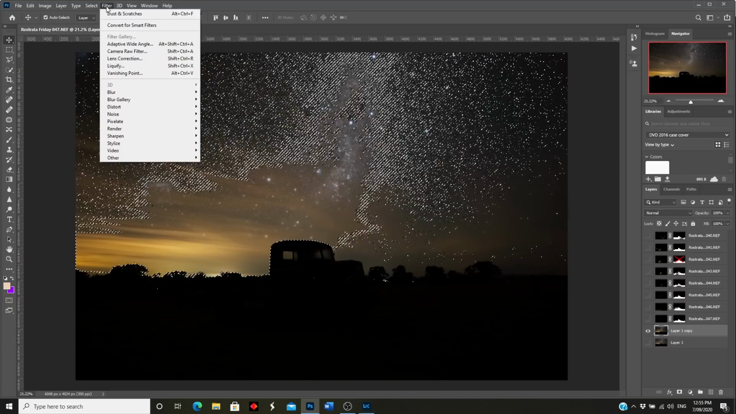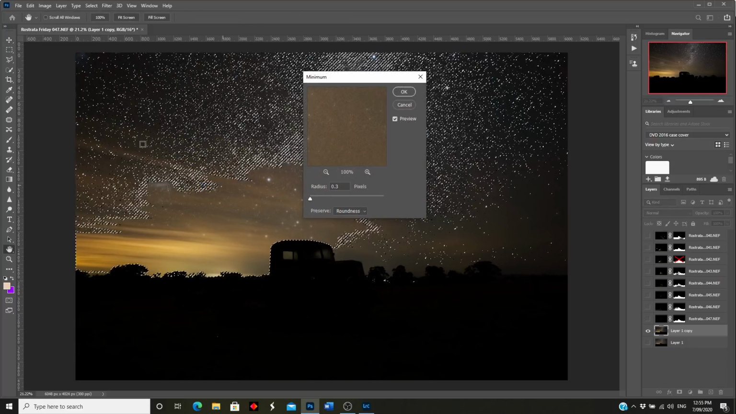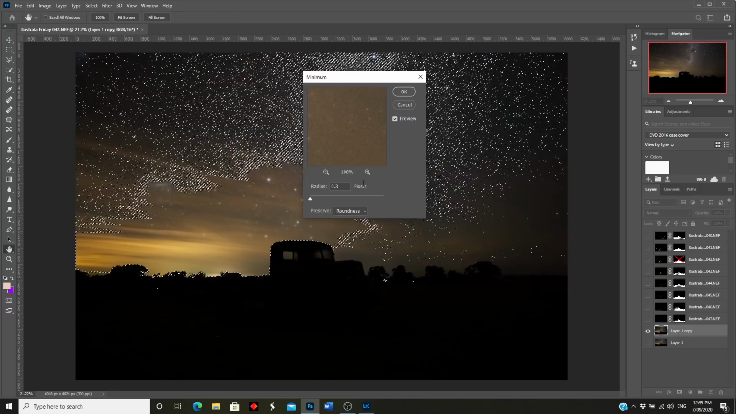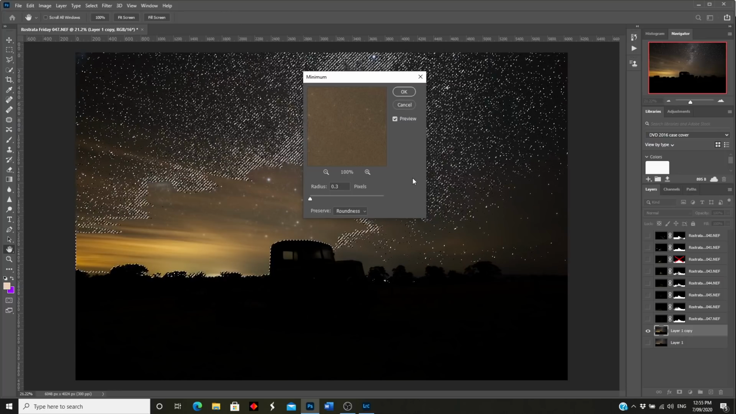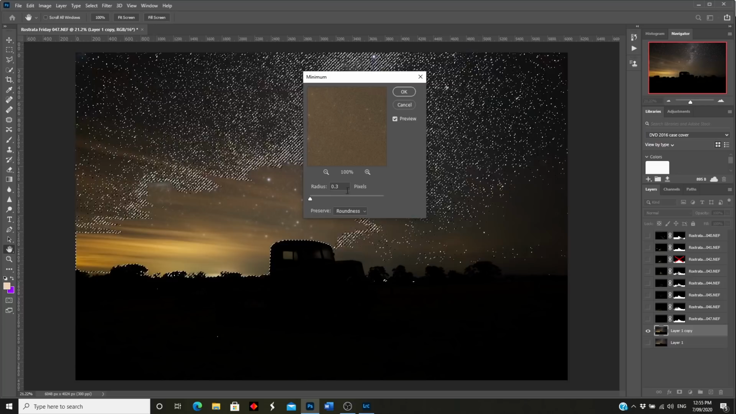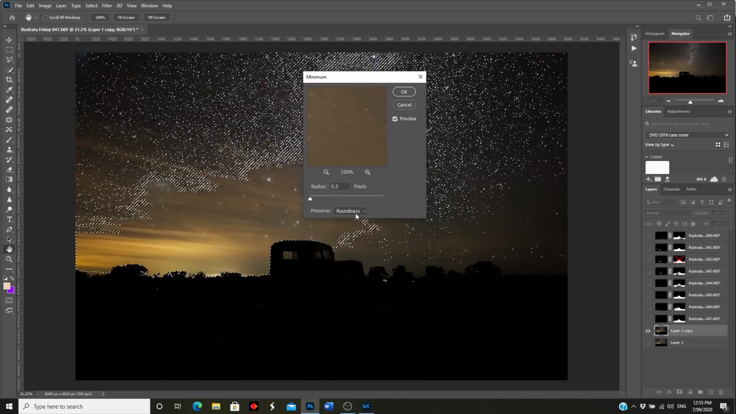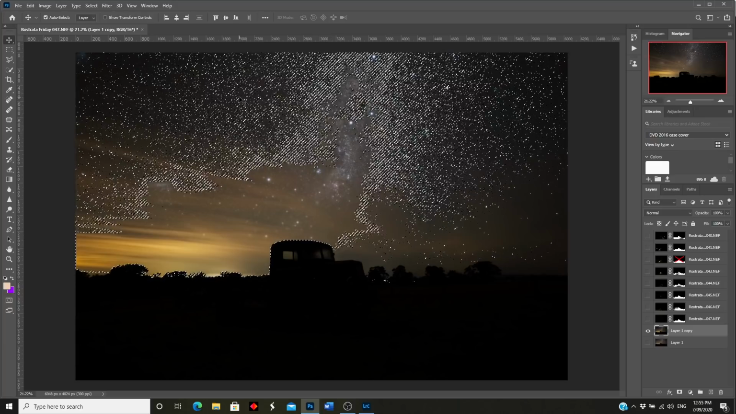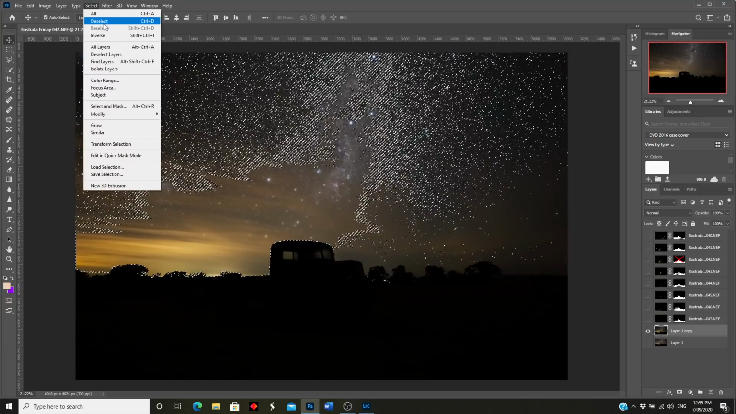Now I'm going to go to filter, right down the bottom where it says other and minimum. Click on minimum and I'm going to select 0.3. This is not going to do much, but I don't want to overdo this because you end up getting blotchy skies if you do too much of this. I'm going to make sure my preserve here is set to roundness and I'm going to click OK. And that's going to sit there and do its work. And then I'm going to deselect the image.